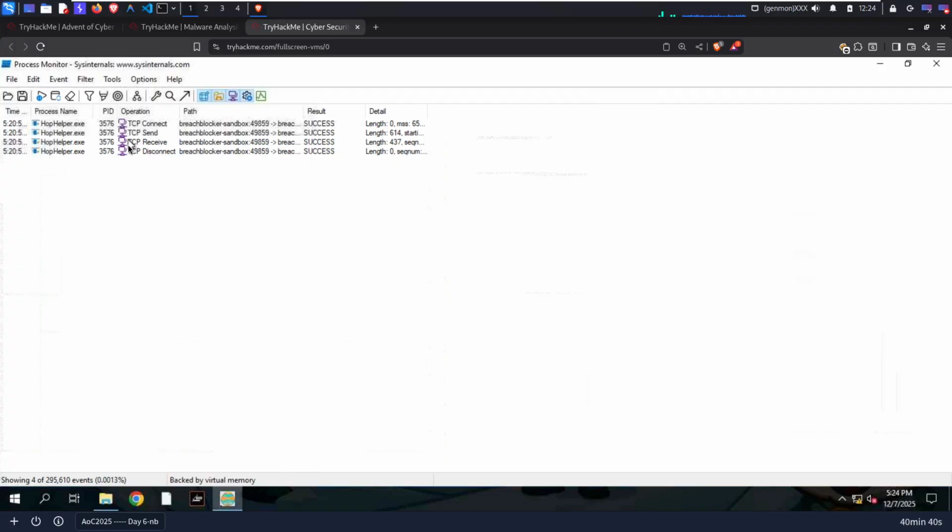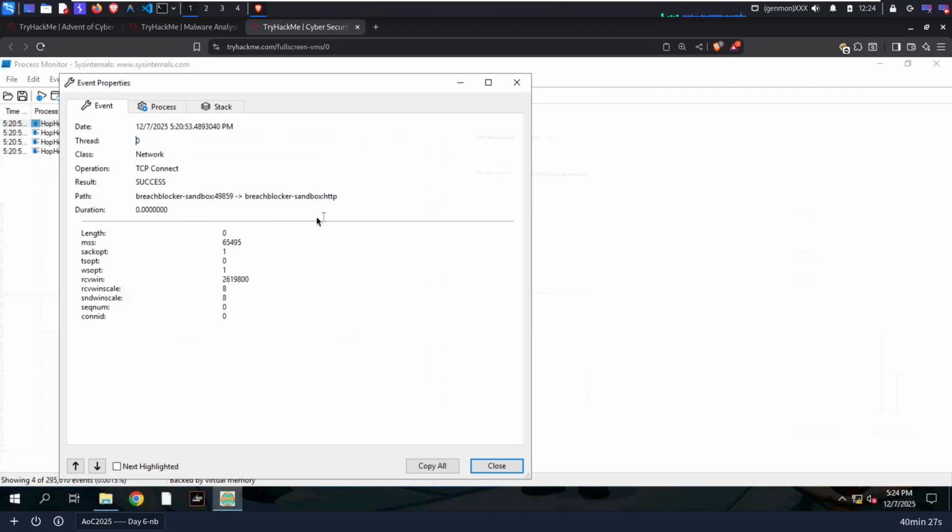Awesome. So we see a series of connections. We see a TCP connect, we see a TCP send, we see a TCP receive, and we see a TCP disconnect. If you double click on any of these events, we see the result of the operation, if it was a success or a failure, and the path that it was sending. So here we see we are connecting from a specific port in our machine and sending to the HTTP port in our machine.